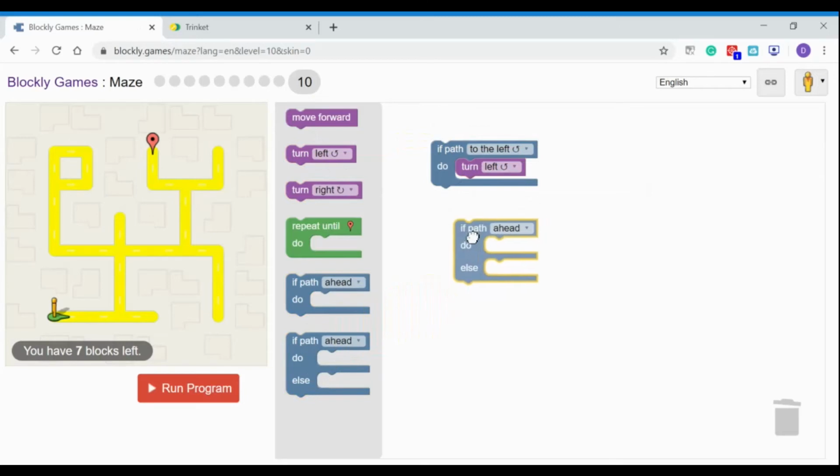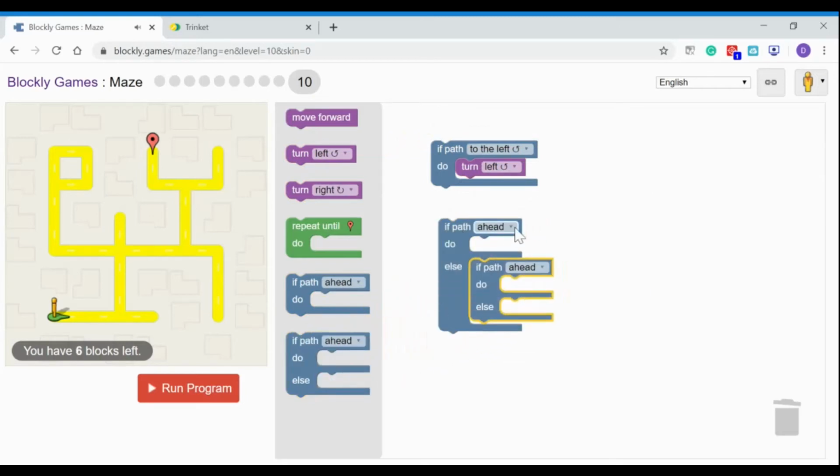This block here allows you to put multiple ifs so you can check all directions. So you can check if there's a path in front, or if there's a path to the right, or if there's a path to the left. I hope you guys understood how to use conditionals through this video, and I hope you guys have fun doing this activity.